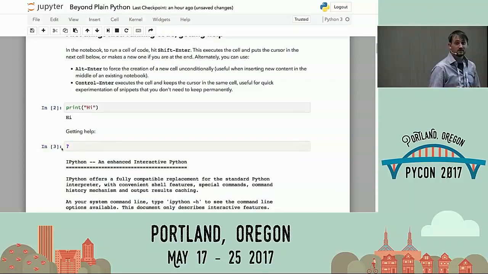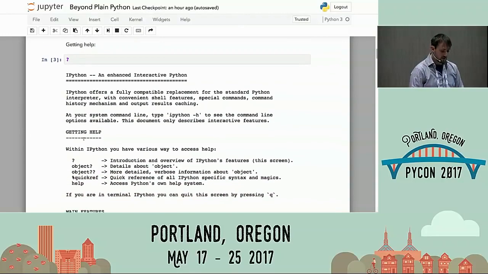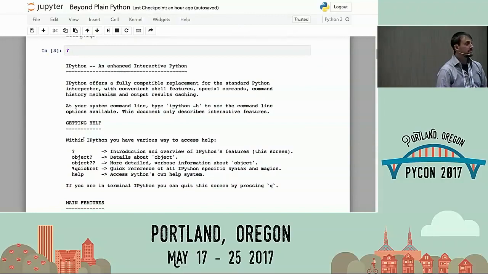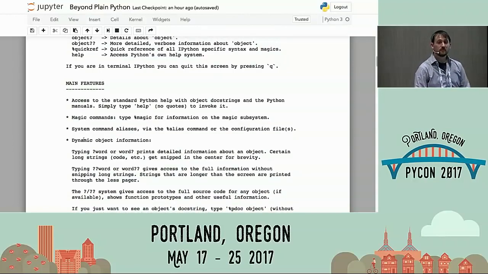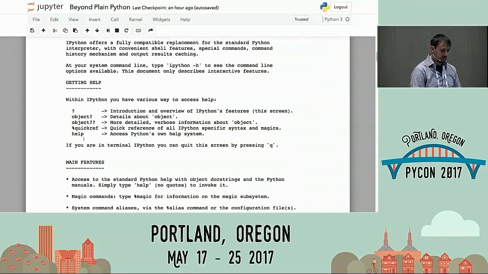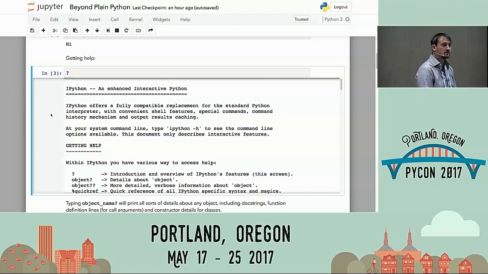So the most basic question you can ask is just, tell me something, I don't know. If you just type question mark, you'll get some output that tells you about IPython itself, how to get help, where to get more information, what IPython can do, what it's for, and then a quick tour of the kind of information that we're going to go over today. So when in doubt, question mark. Yes?